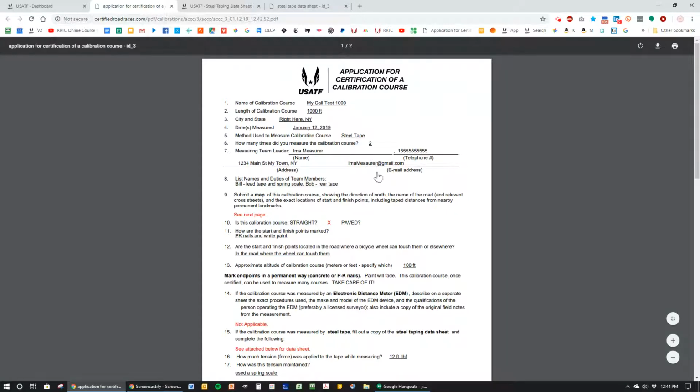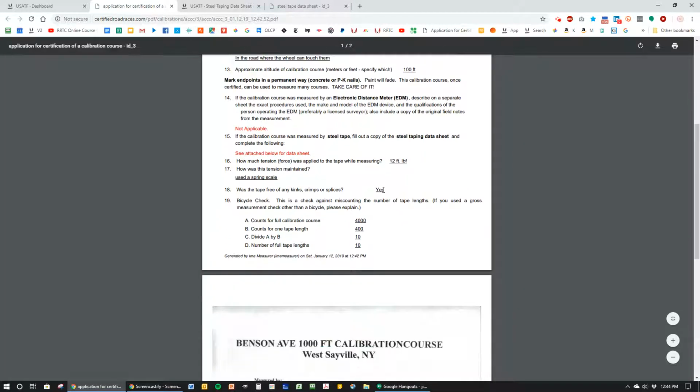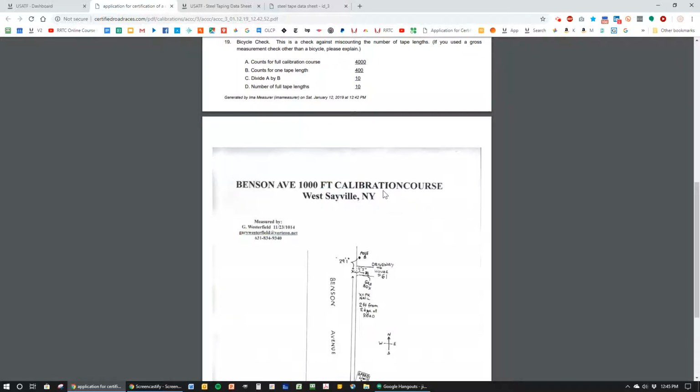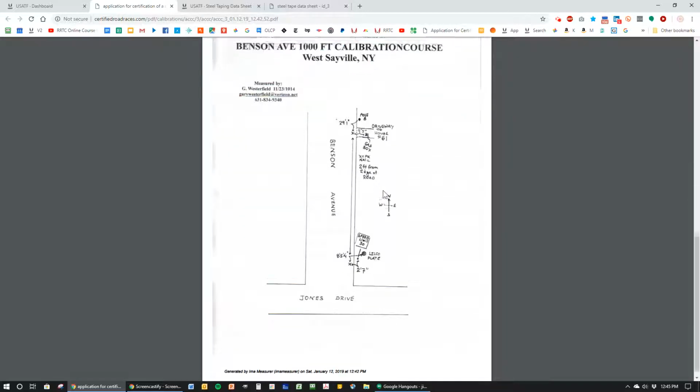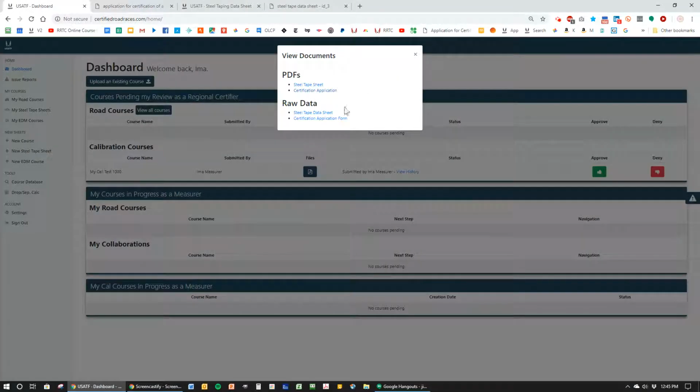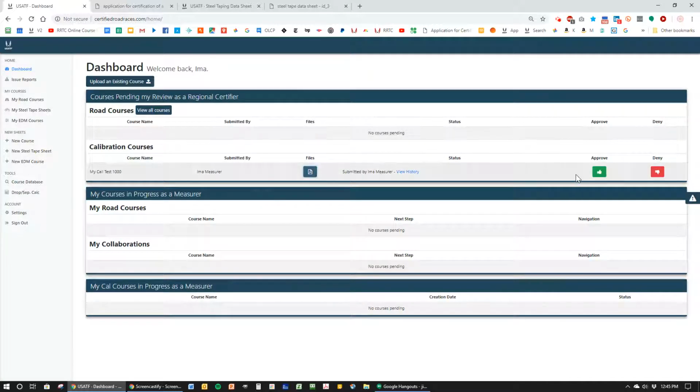And here we have a PDF that has all the information, as well as the copy of the map for the certifier to review. So at this point, this is simply review documentation, but the certifier has the option of downloading it or printing it out if they don't want to look at it on the screen. All right, let's go back here. Everything is looking good on this, so I'm going to go ahead and approve it as a certifier, as a regional certifier.